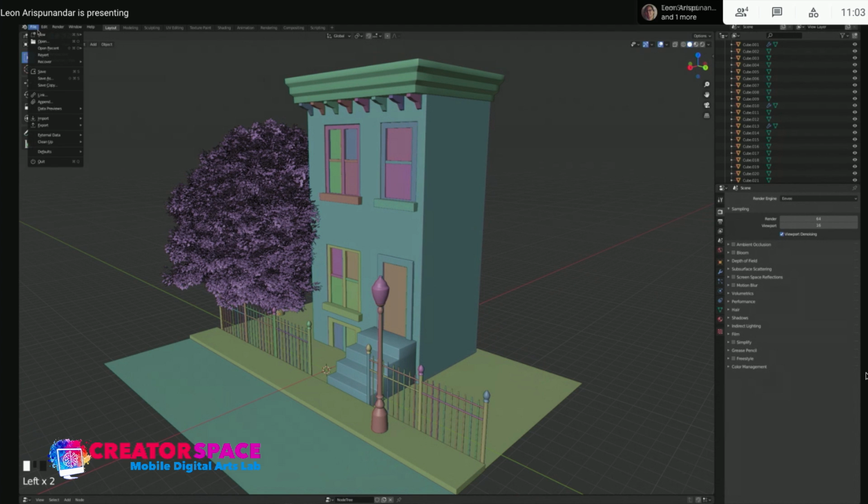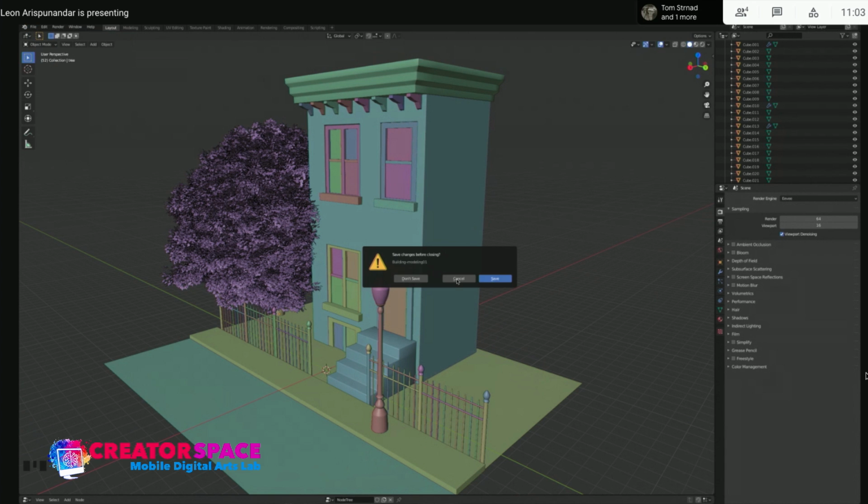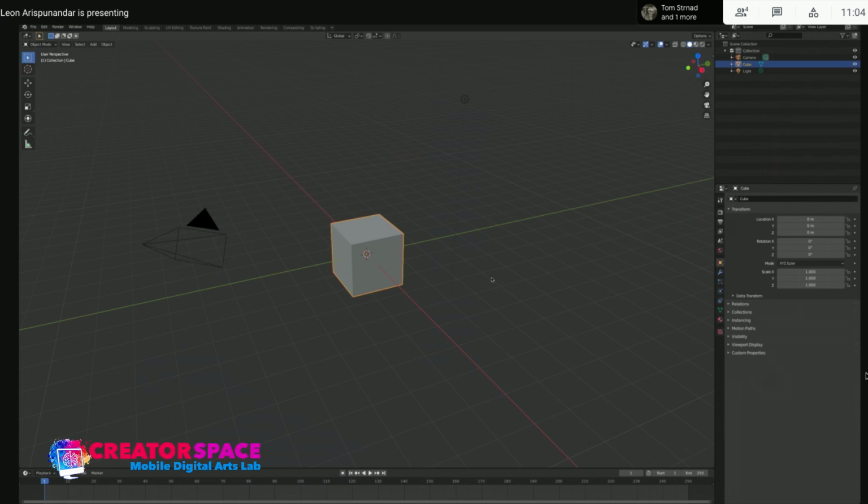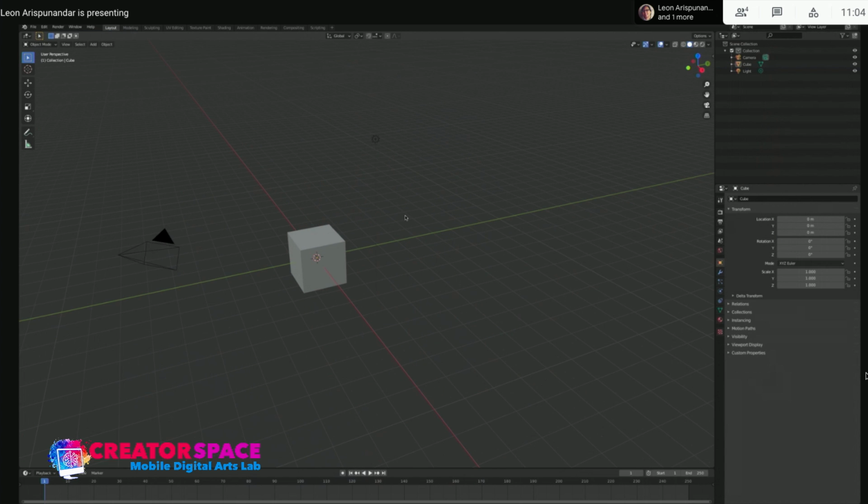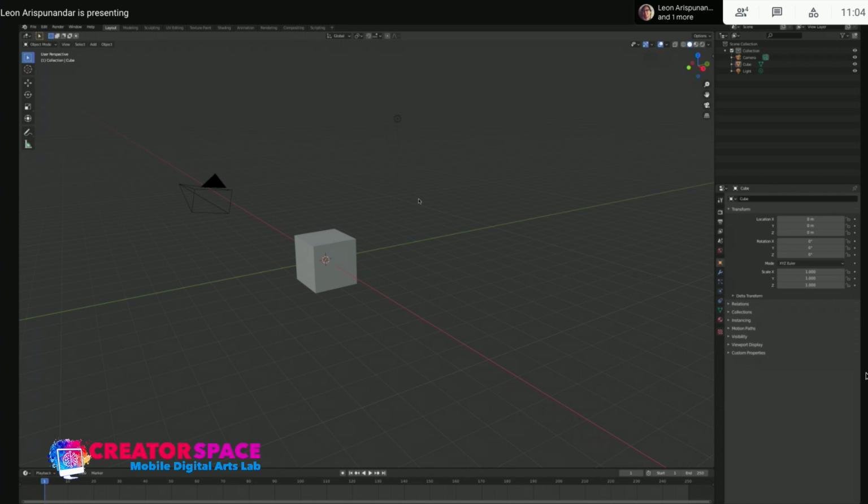All right, so let's create a new scene, and I'll save this one. Okay, so this is the normal scene. Before that, let me open this. Let's have that on the left.